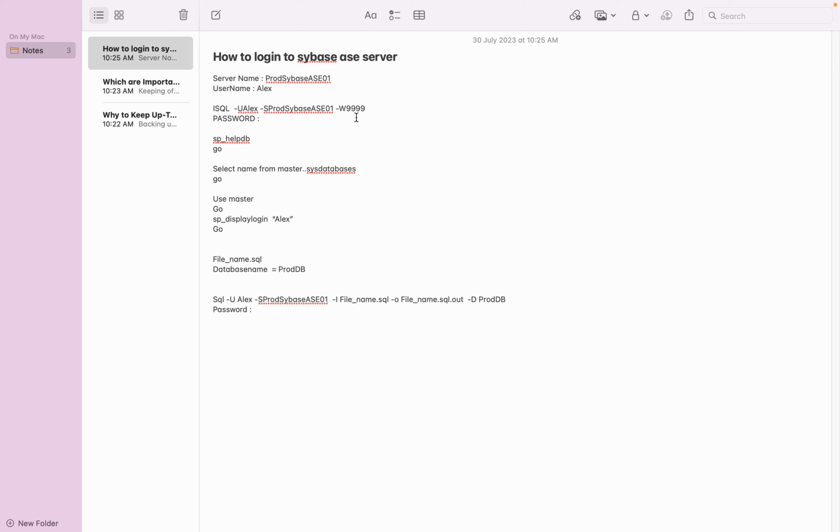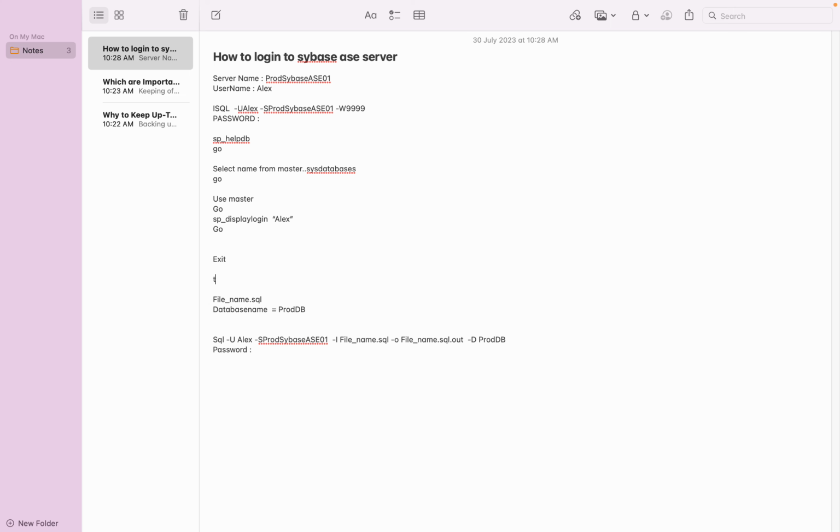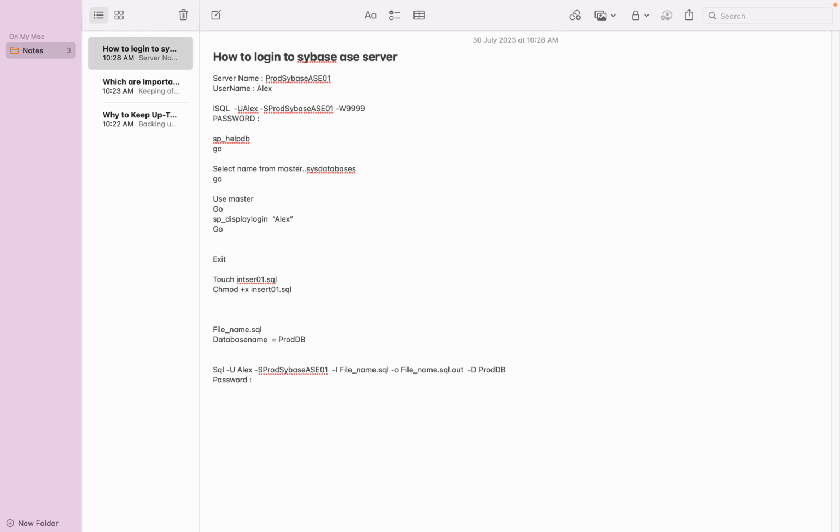There are various ways to create the file. Let's consider I'm outside of the server and I have received the file. I can use the touch command, say insert01.sql. This is the SQL file. Once you press enter, the file will be generated. Then you give chmod +x, the executable permission, to the file insert01.sql.